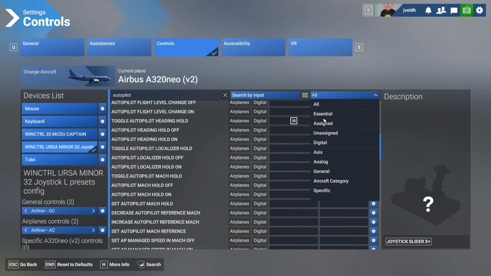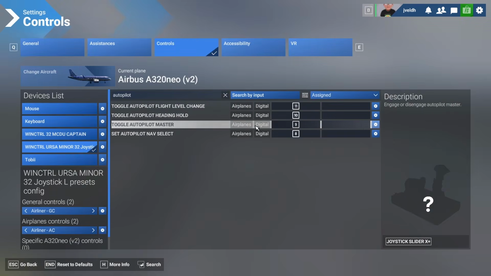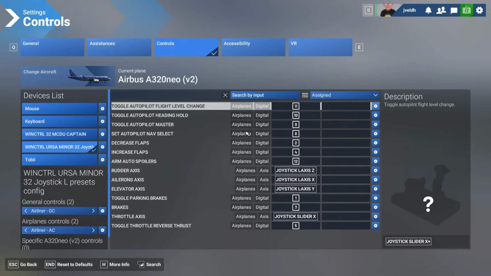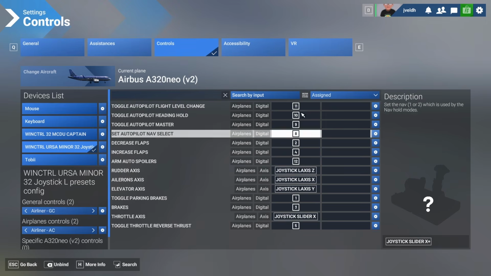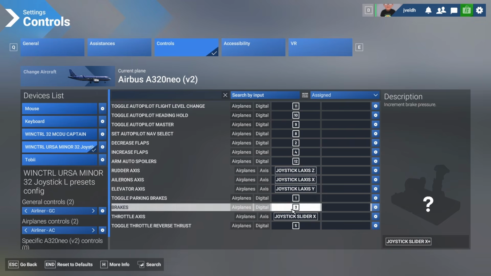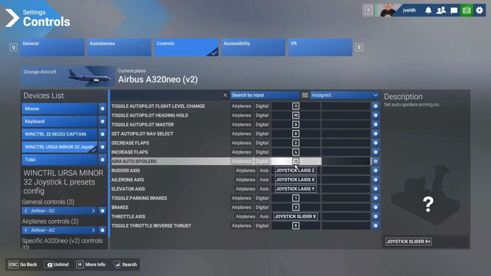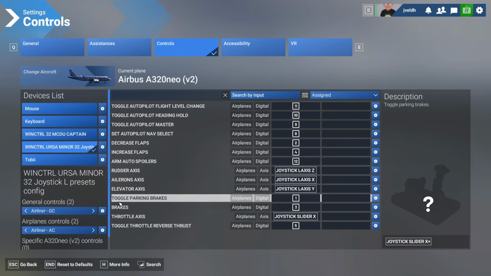So let's have a look at what we configured currently. We can go to assigned, and then we should see most of the things if we remove the filter. So these are the buttons which we currently assigned. Not all the buttons, so there's still some room for you to customize this configuration. But the most important thing is that the general controls one is still empty because we didn't change the views.